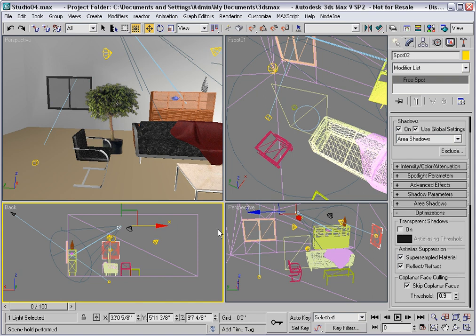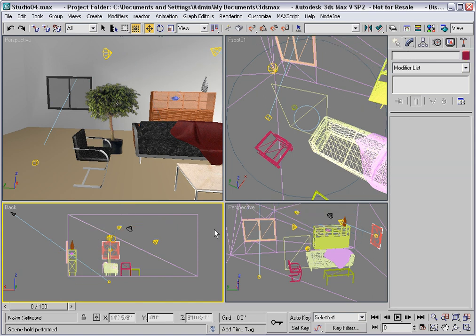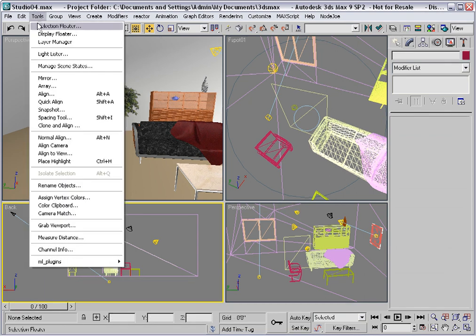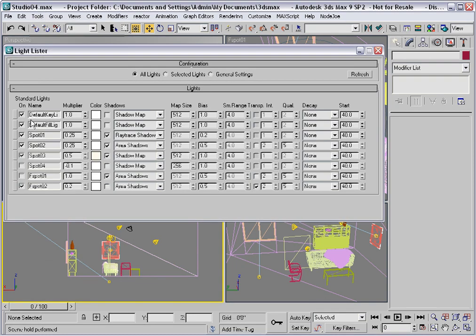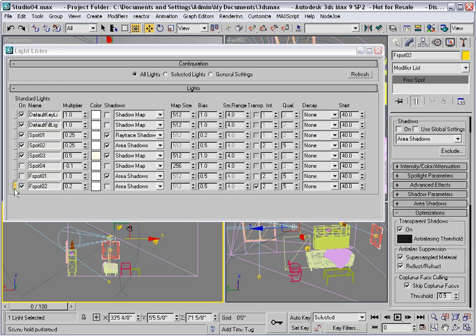Another way of managing lights and their shadows is through the Light Lister interface. And you can open that on the Tools menu right here. The Light Lister is like a one-stop shop for managing all of your lights. And the configuration rollout controls what we see in this dialog box. Right now I'm looking at all of the lights. I can select a particular light by clicking on this column, and I see it over in the Modify panel.